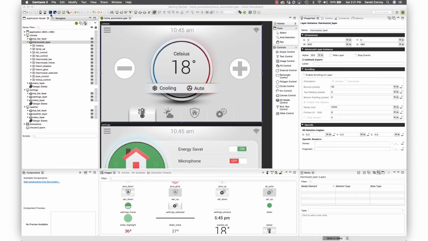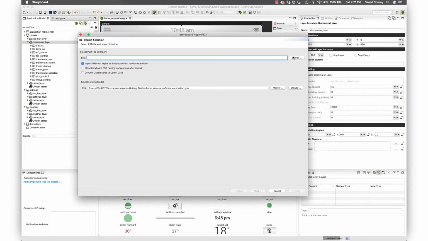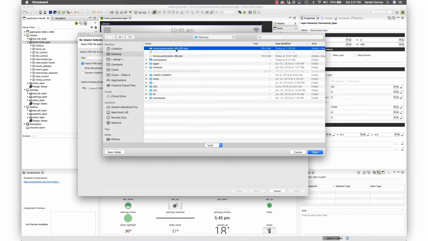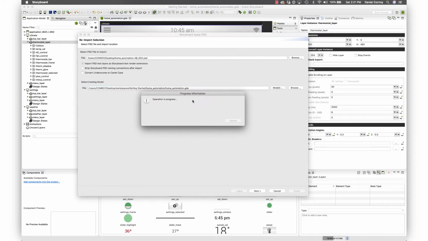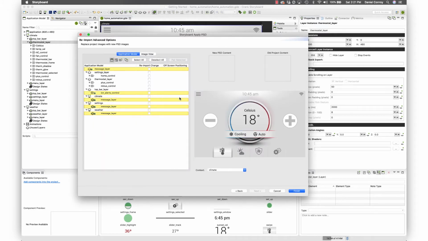So beside the Photoshop import project, there's the Photoshop reimport icon. And what I can use that for is to browse to my change design file, hit open, and select the project that I want to bring it into. And when I hit next, we're going to be given the view for our Photoshop reimport view.